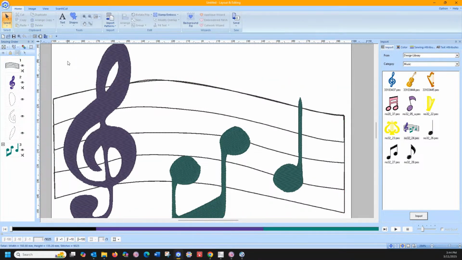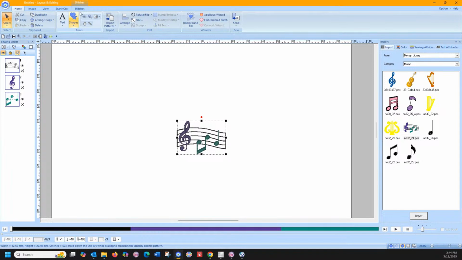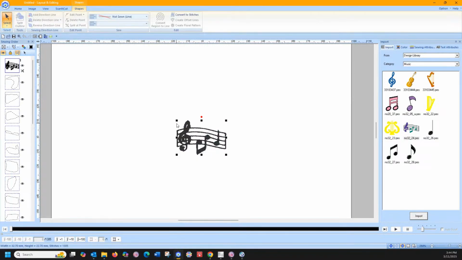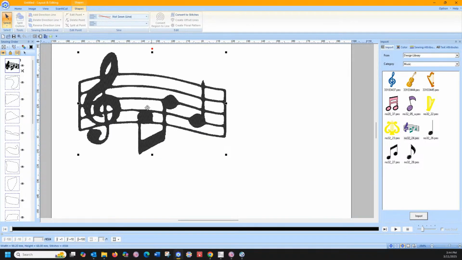Now, if I had done convert whole to outlines, let's do Control A here and get rid of everything. If I had done this instead of converting parts to outline, a converted whole to outline, everything changes to a single color. And that's not really what you want to do for this one, because it's going to merge your musical page into your notes, and that's not what you would want to do for that one. Okay.